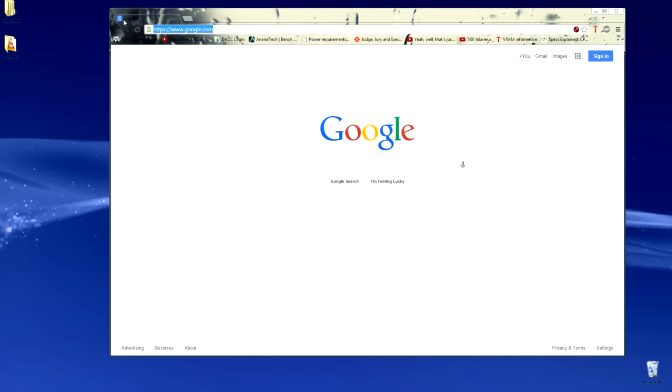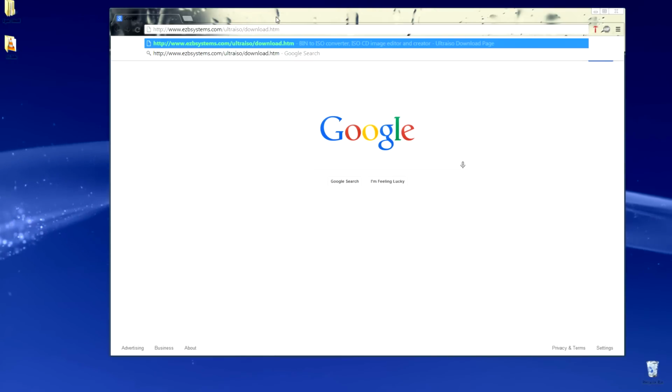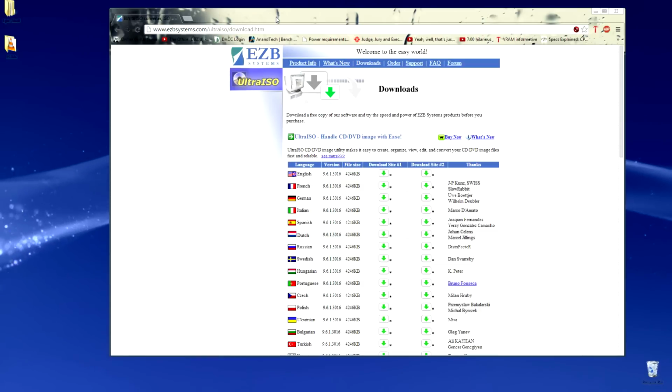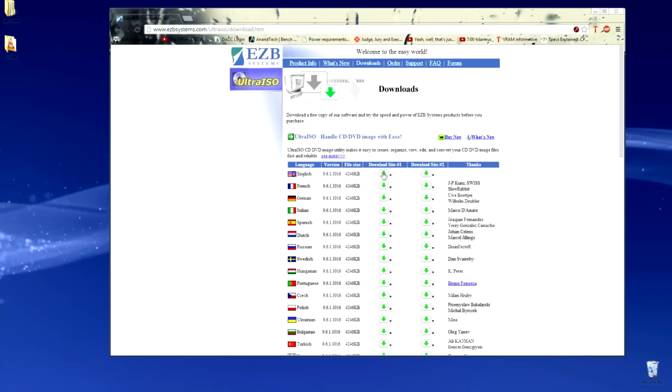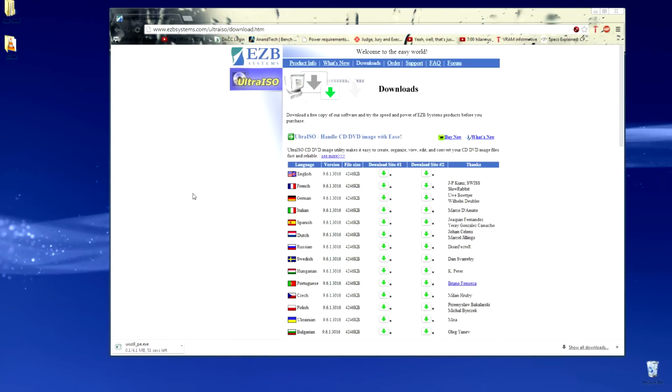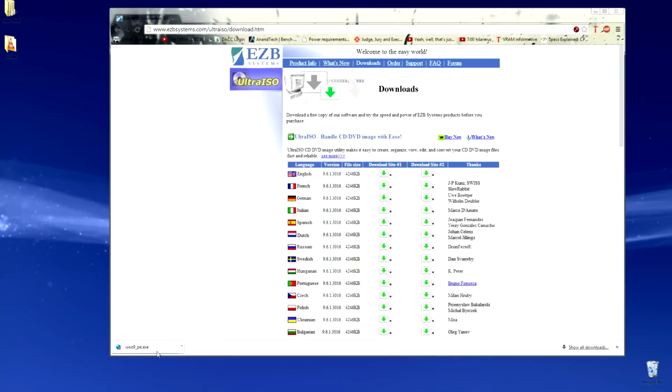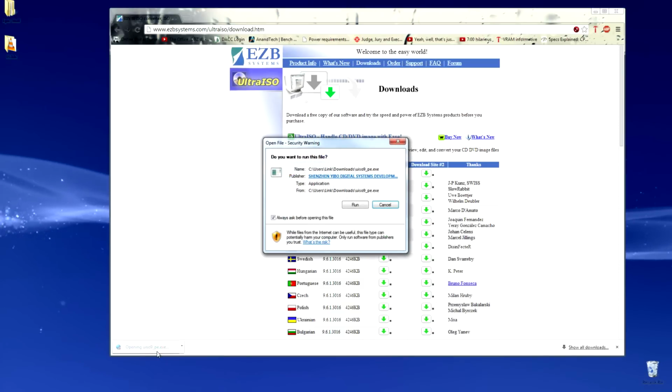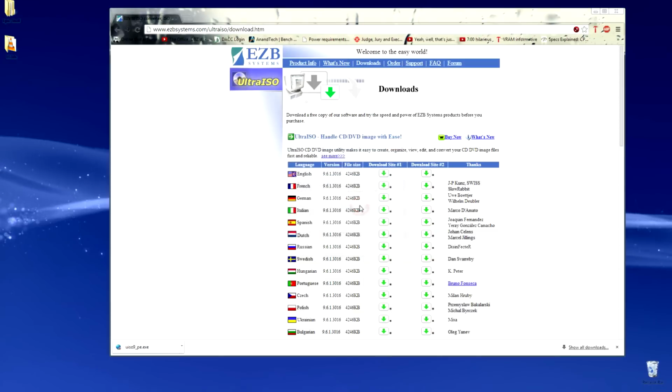Firstly, go to the link in the description to download UltraISO at this website. Next to the language that you speak, click Download Site Number 1. The download should automatically start. Choose Run if it asks.